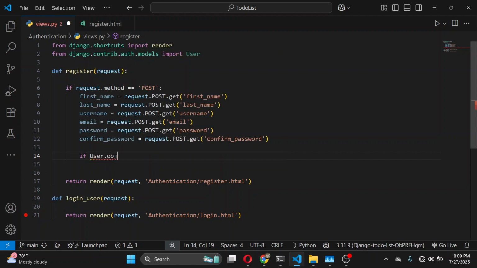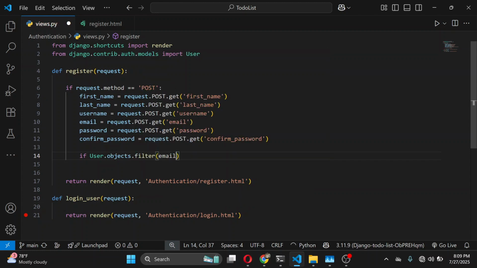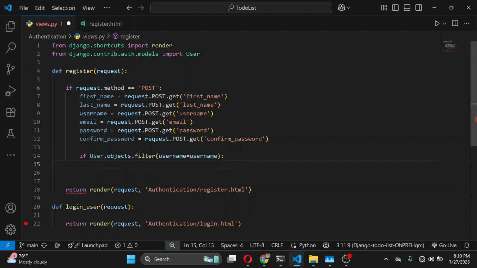So I'm going to write if User.objects.filter, and I'm going to say email, or let's start with username. I'm going to say username equals username. Now, what exactly does this mean? So we're saying check the database to see if a user with that username which was just entered exists. So actually, you make use of the .exists method which Django gives us. So I can say .exists.